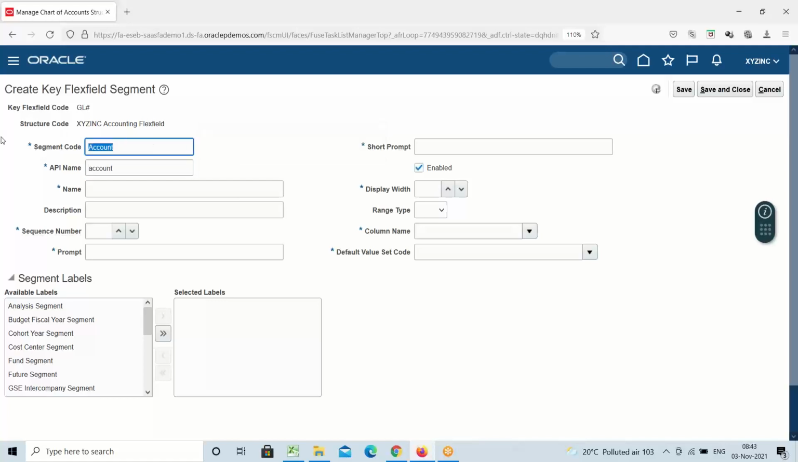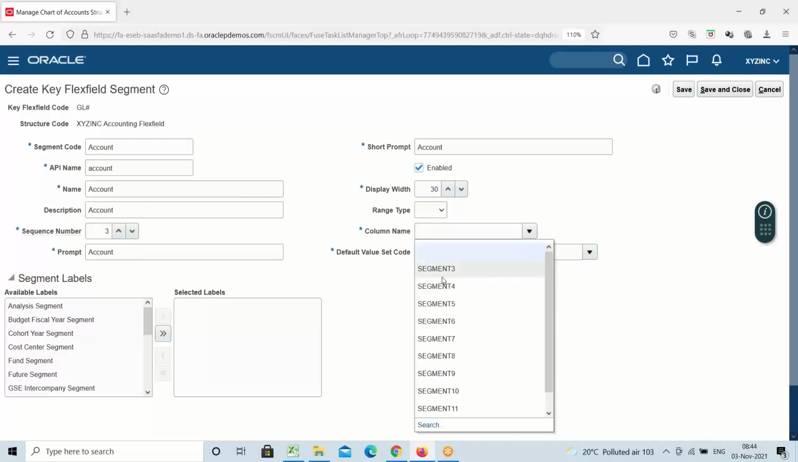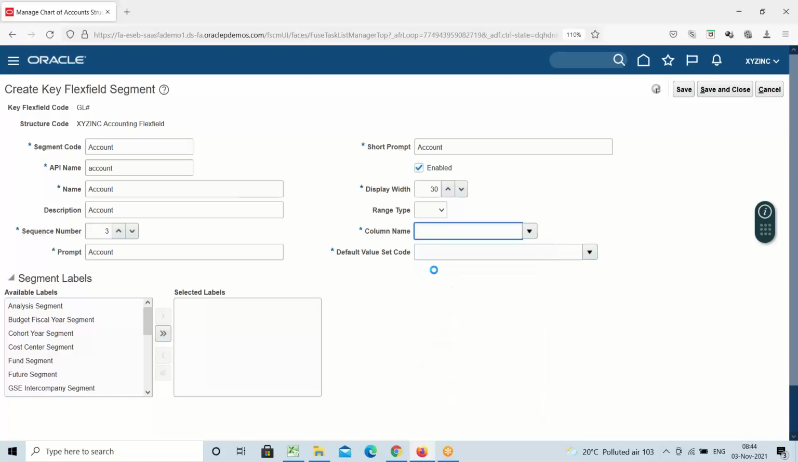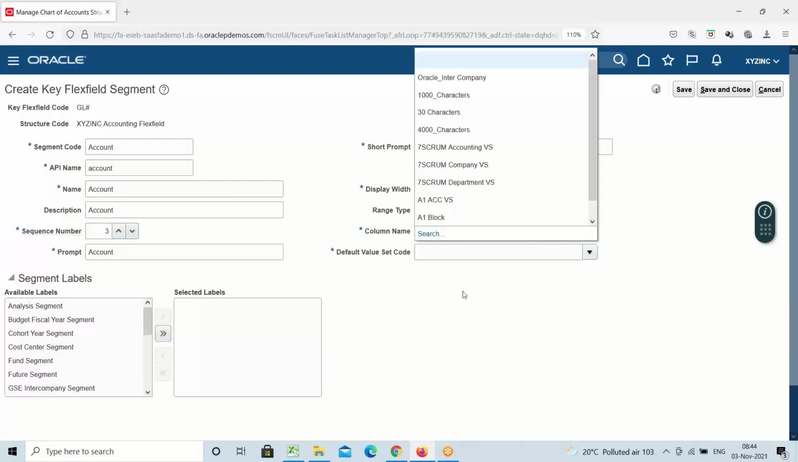Account is automatically taken as the API name. Paste. This is going to be the 3rd segment. The prompt we need as this. The short prompt also the same. The display width, I'm taking 30 for this also. Okay, 30. And column name, okay, column name 3, as already we used 2 segments. Value set code. Which value set we have to assign? Whichever segment we are creating, accordingly we have to assign. For the account segment, assign the account value set.